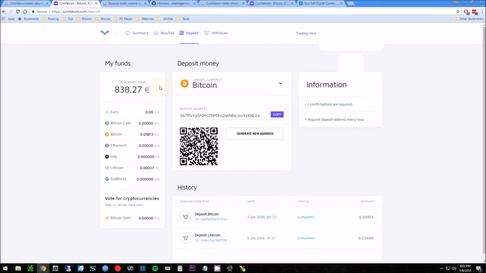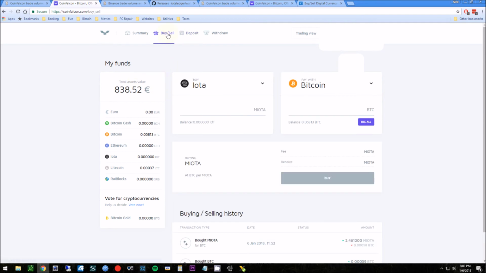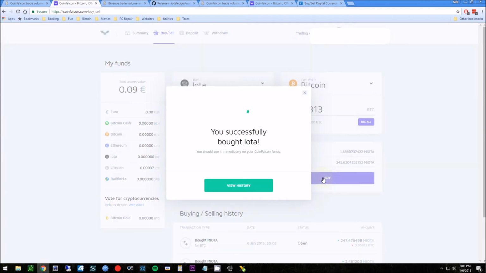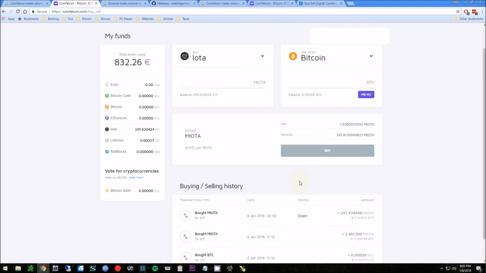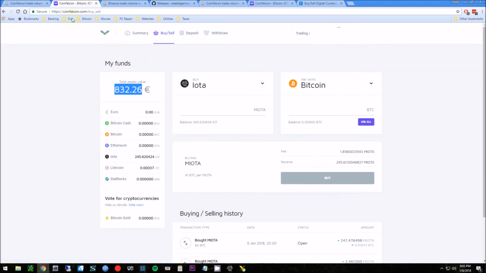Okay, so we have the deposit now confirmed, completed. And as you can see, we have the money up here. So what we're going to need to do now is transfer. Click buy sell. Use all. It's going to give me the total amount of IOTA that we get. I'm going to hit buy. Great, so now it's successful. And we get a history. It did drop the price just a little bit of my asset. There's a slight fee. This is not from IOTA, this is actually from CoinFalcon.